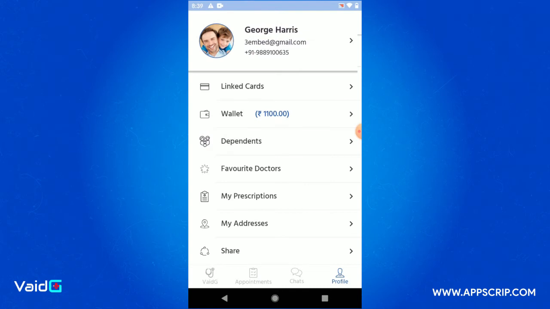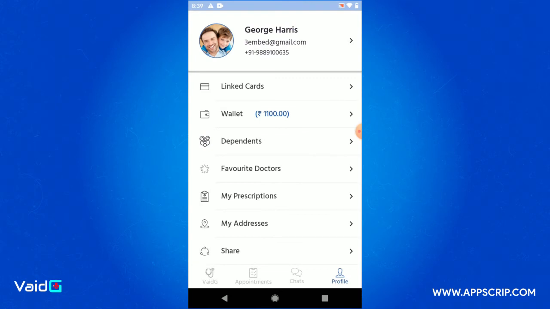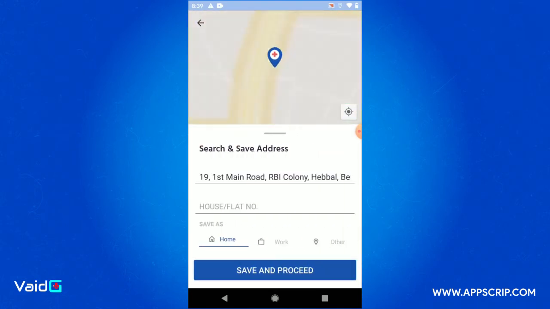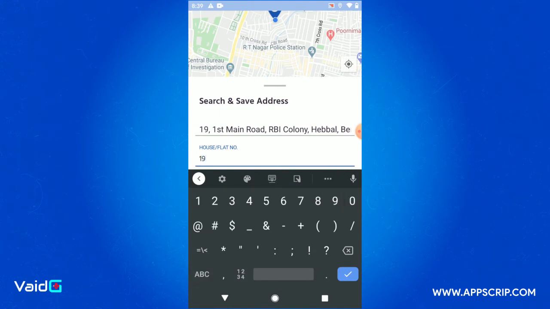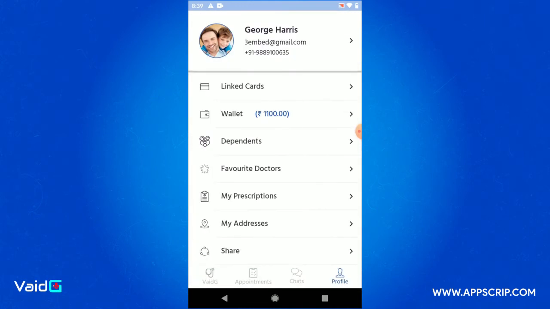I can also add a doctor to my favorites if I have any. Right now I have no favorite doctors. I can also save an address here if I wish. So let me quickly save an address, call it the work, and save that. So this would save for future reference.